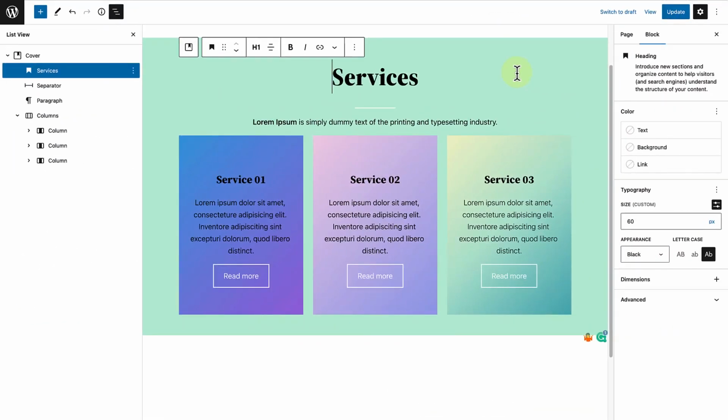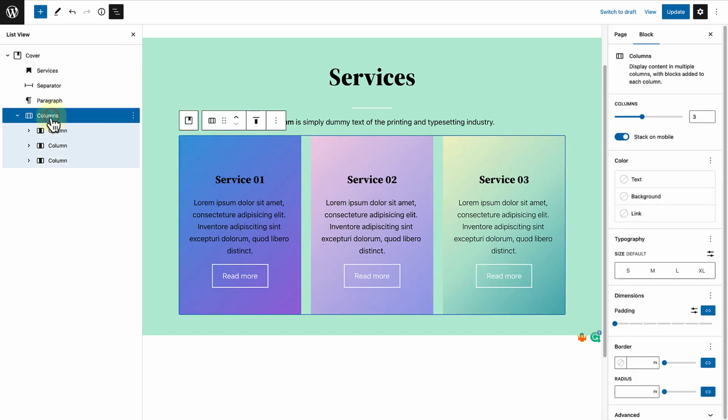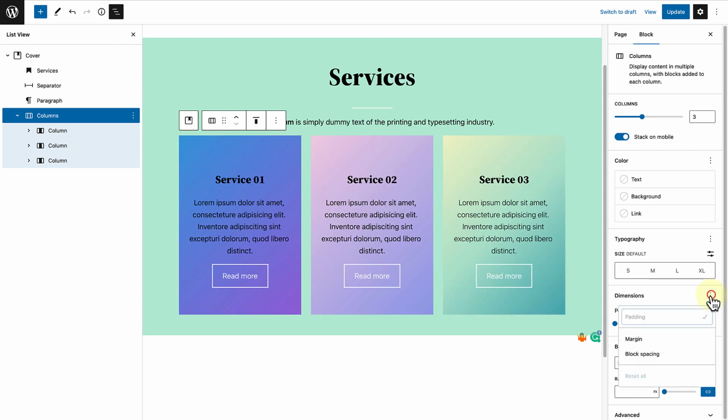In the next example, I want to change the block spacing of the columns block. So once I select the parent block, I will make my way down to dimensions. But now we will notice there's no block spacing. If you click on the three vertical dots, you will be able to explore any additional dimension controls not currently listed. And now we can merely select block spacing.